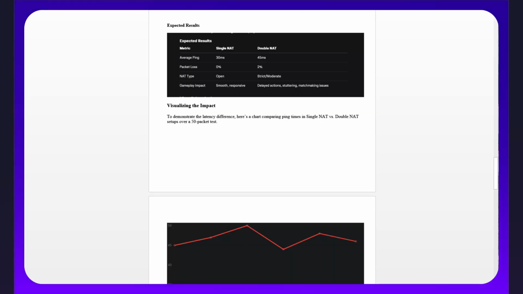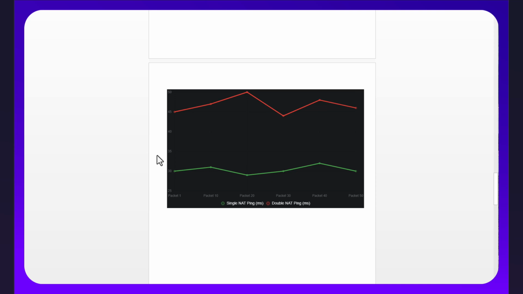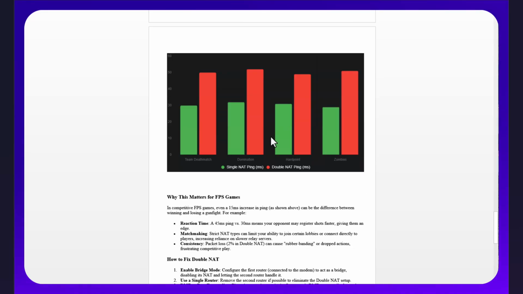Below, I've shown you examples of how double NAT can increase your latency. And although it may not seem like a lot, it fluctuates. And this is what I want to show you here. It'll fluctuate. This green line is single NAT and the red one is double NAT. And as you can see, it fluctuates. It could go from what you think is one certain ping, spike, and then go down and then spike again. And it's inconsistent.